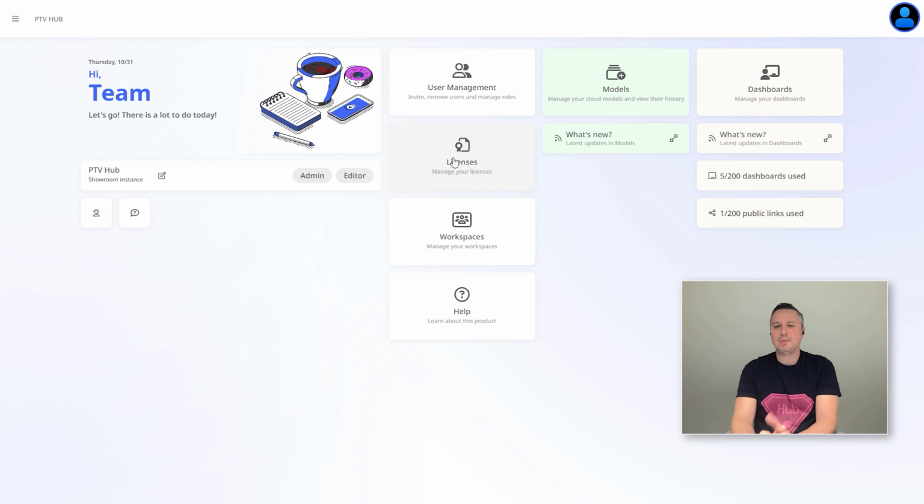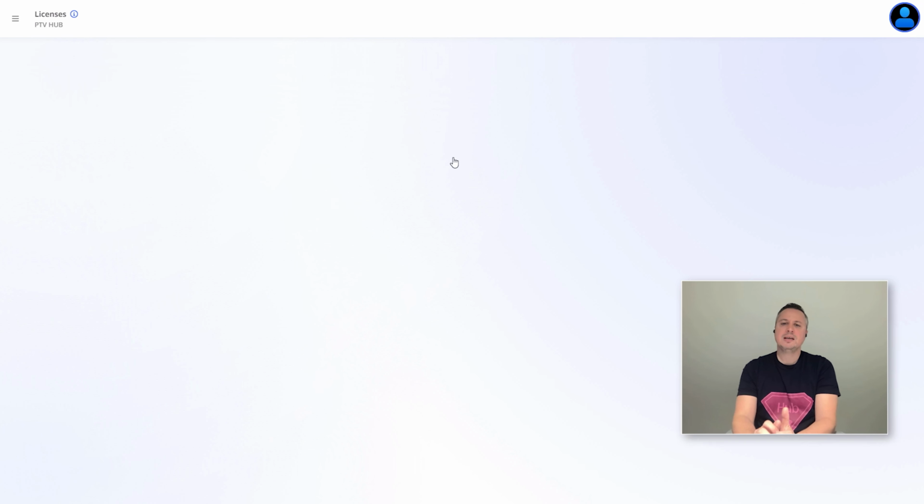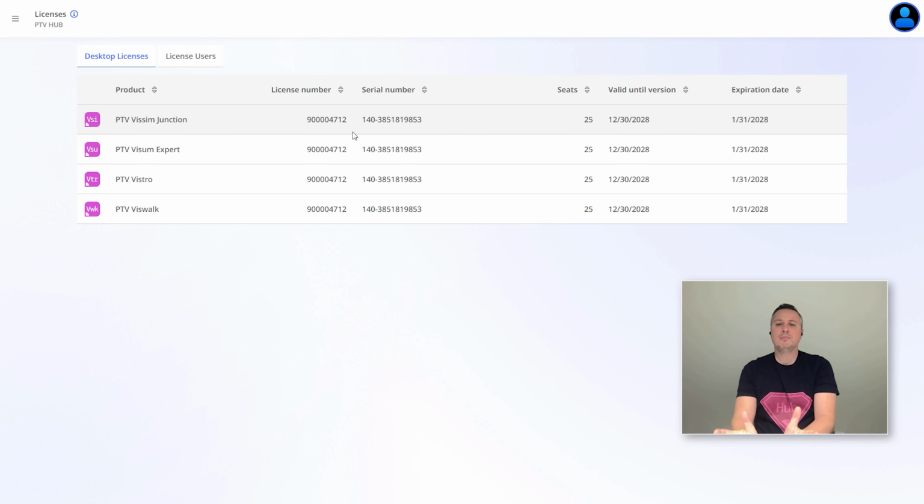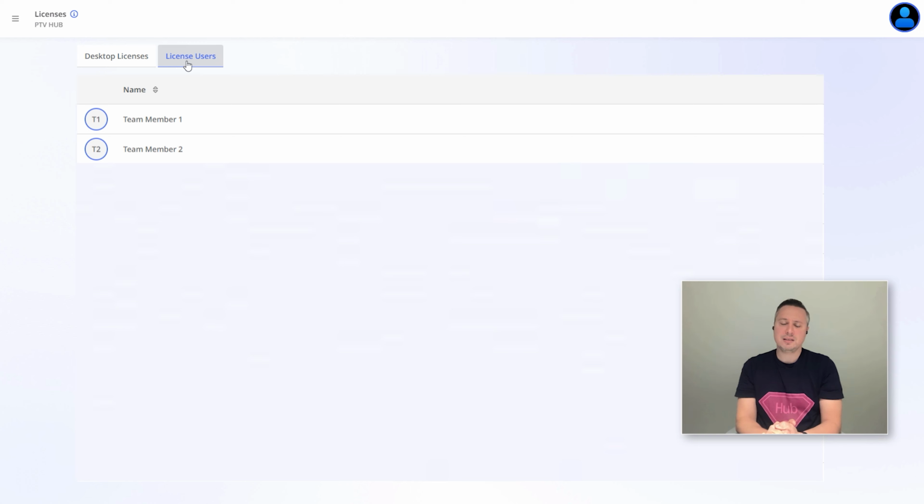In the License app in PTV Hub, here we can see our license details, the number of seats, the expiration dates, as well as what users have access to these licenses within your organization.